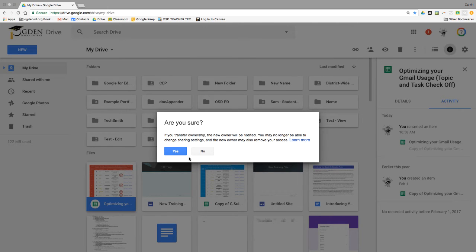It wants you to be sure that you want to do this. And this is a great time to bring up what this really means. So before, I had added editing access to this document. To be an editor means you can do a lot of things. You can change the document. You can even share it with other people. You could also even delete that file.